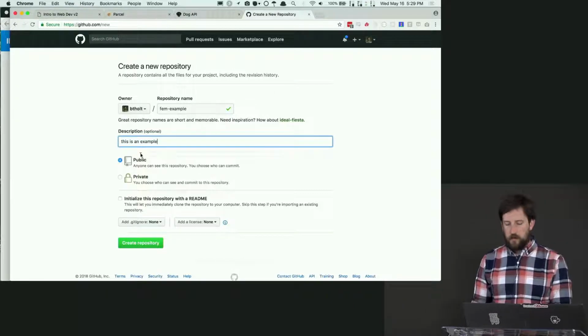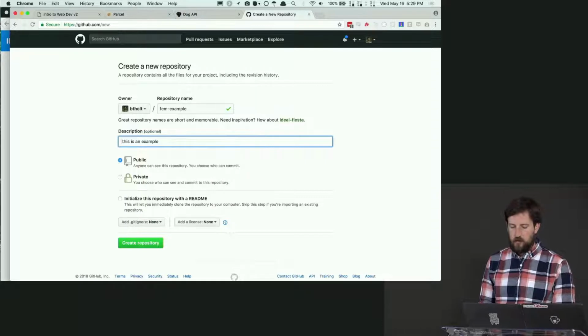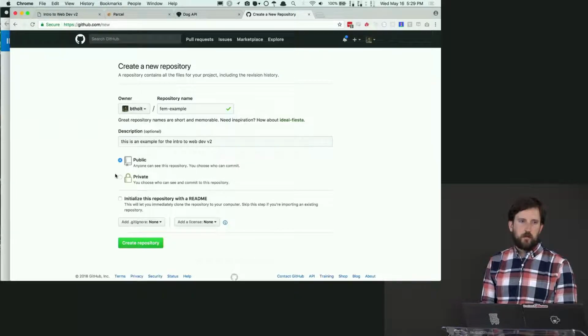Okay, I'm going to create a public repository for the intro to web dev, v2. Okay, public repository. I'm going to ignore the README. You have to be a premium member to get private repositories, but don't be afraid of putting public repositories out that are garbage. If you look at mine, I have like 100 repos, and about 75 of them are garbage. So that's fine. It's okay.